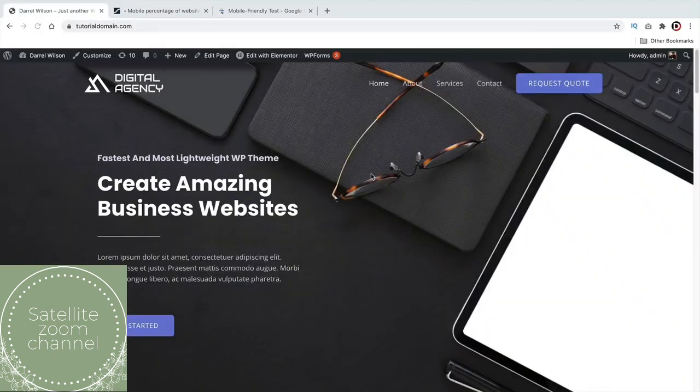So now that we talked about mobile optimization, let's move on to the next section and talk about some of the advanced features that Elementor has to offer. So congratulations, you made it to the last section of this WordPress tutorial.